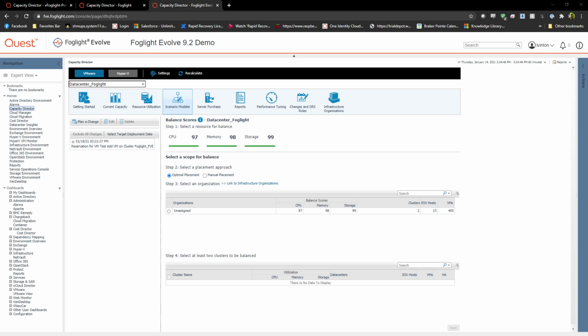Today we're going to be talking about Foglight Evolve, and more specifically inside of the capacity director piece, the scenario modeler, which is actually more of a cluster balancing tool. So again, the only way a customer would take advantage of this is if they have at least 2 clusters in their environment. If they have only one, there wouldn't be much to balance between.